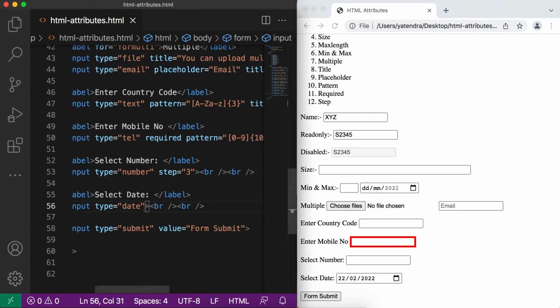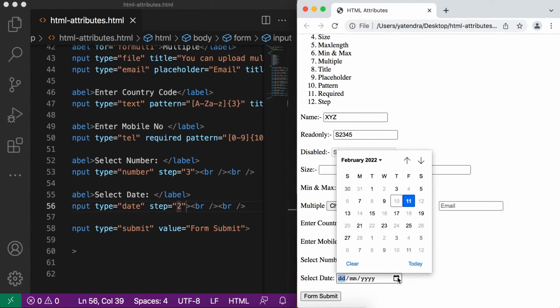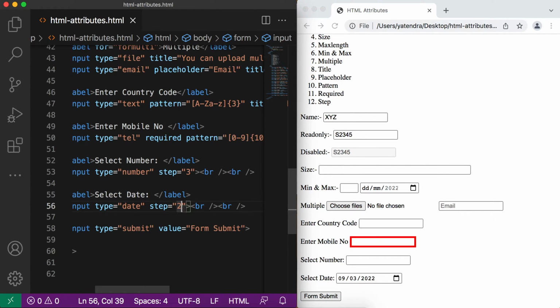Now I specify the step attribute here and give the value 2. Let's see what happens. Go to browser, refresh, and if I open this calendar, you can see first is enabled, second is disabled, third is enabled, fourth is disabled. So the user cannot select the second value and fourth value. And this pattern will go to this calendar as well as the next month and even the next year. If you increase the step, then the disabled dates are increased.